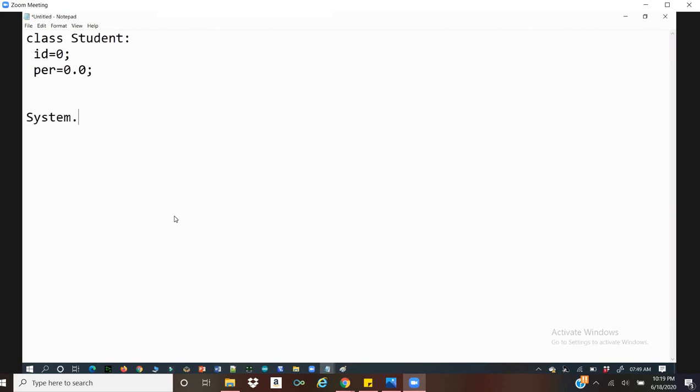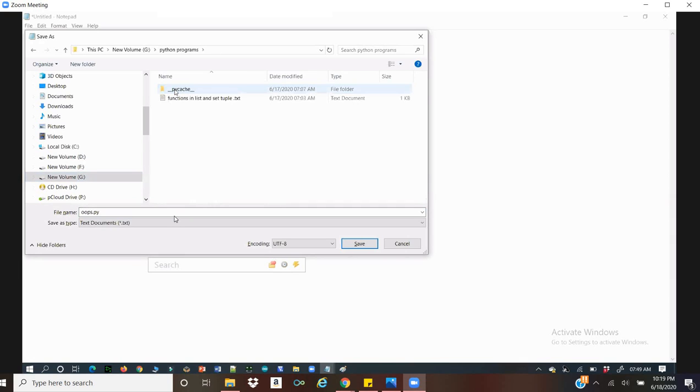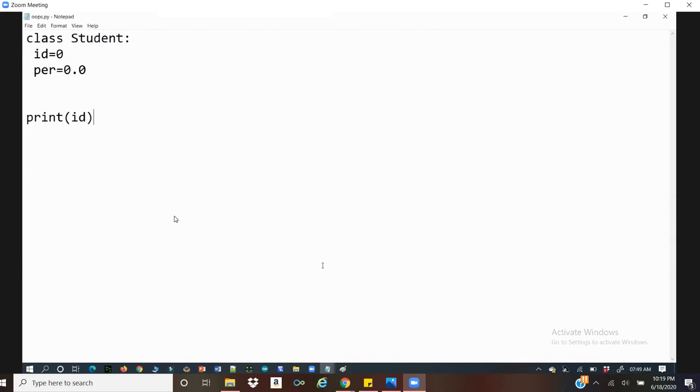So I'm directly trying to point at system.out.println. Sorry, it's Python, right? So what you can write directly is print. Is the semicolon compulsory here? No. It's a habit actually. I teach Python and Java also, right? So in Python, it's optional. I'm saving this as oops.py inside the G drive, in Python programs batch 1.